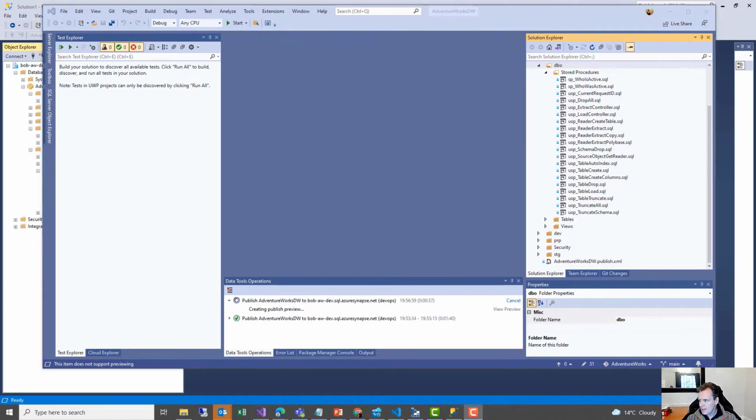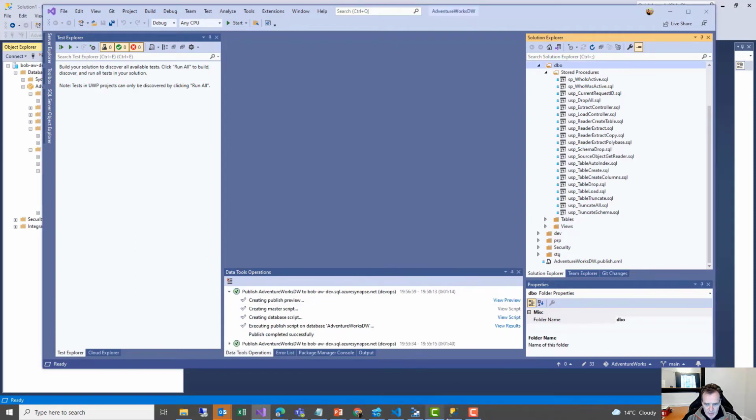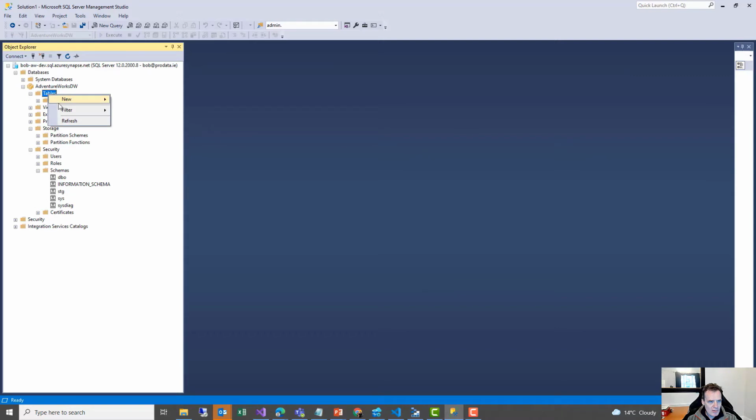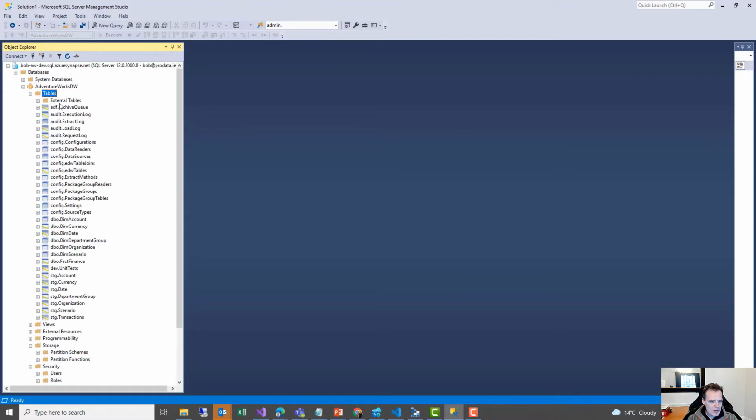It's running away here now. Once it's finished generating the DAC pack, it will then apply that DAC pack to create all the objects. Here we go, creating database scripts, executed, that's now created all the objects hopefully. So when we come back to our Management Studio, right click and go refresh, we've now got some starter objects. This config schema is standard, so every EDW will have the exact same config and audit schema.